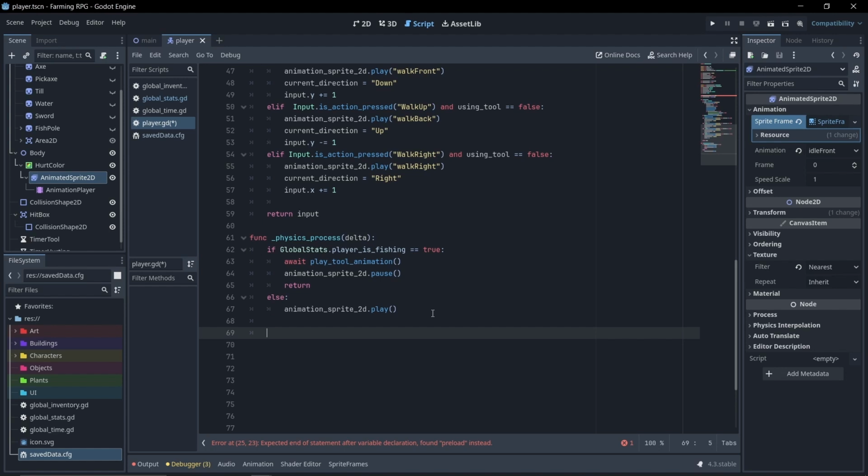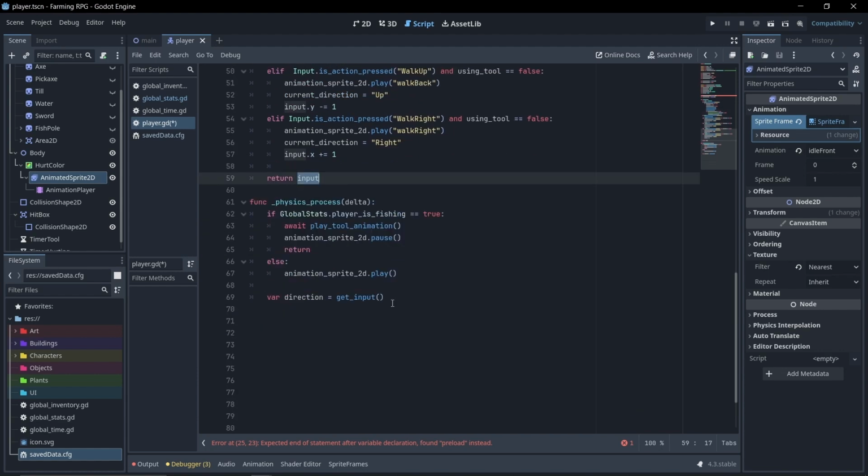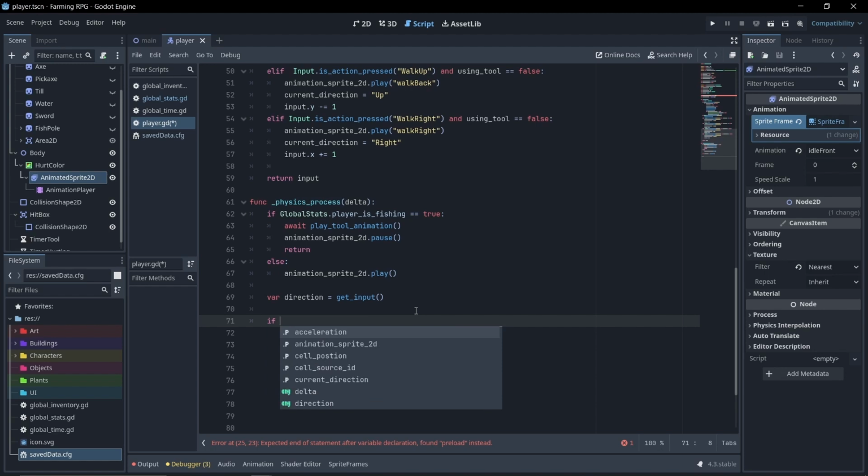Then we're going to go ahead and start adding a couple things for the movement, such as var direction. And we're going to equal that to our get input. So we're grabbing that input value we calculated inside this function above. So we're getting that value. And with that value, we're going to play certain animations and move the player based on it. But the first thing we'll do is check to make sure our tool is being used.